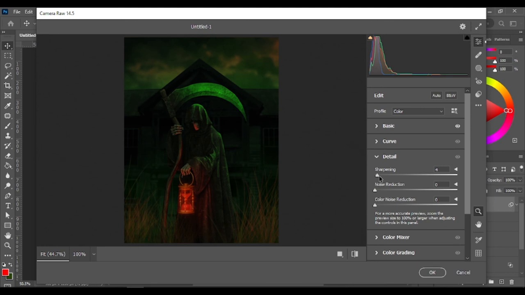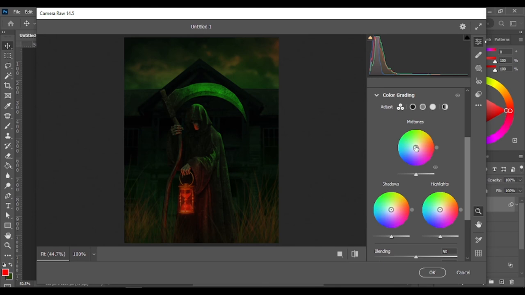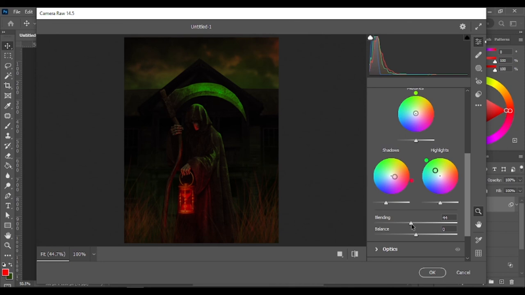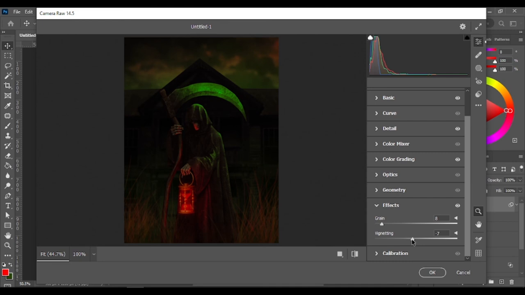And of course in the color grading I will add some greens to the shadows and some reds to the highlights. And I will add some vignetting to make the focus inside my design.